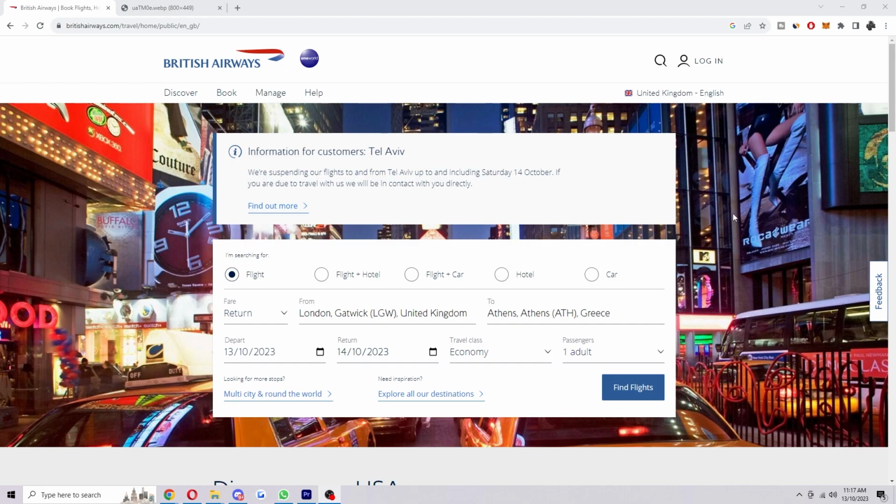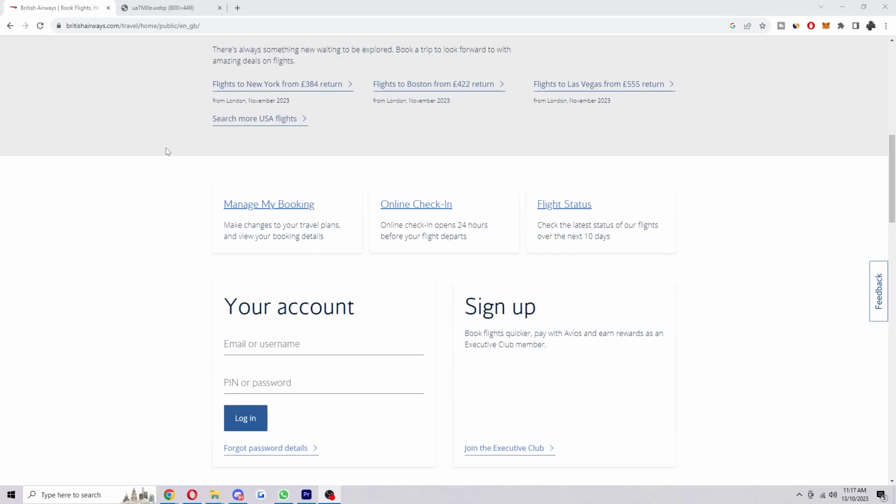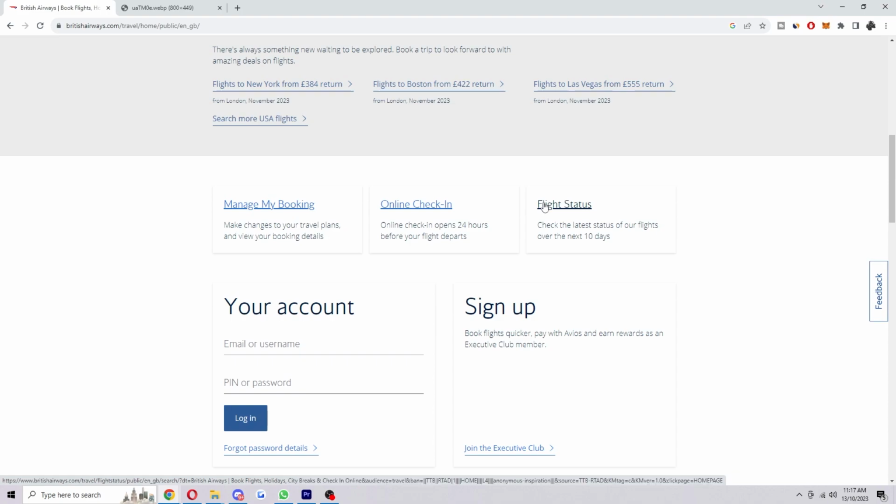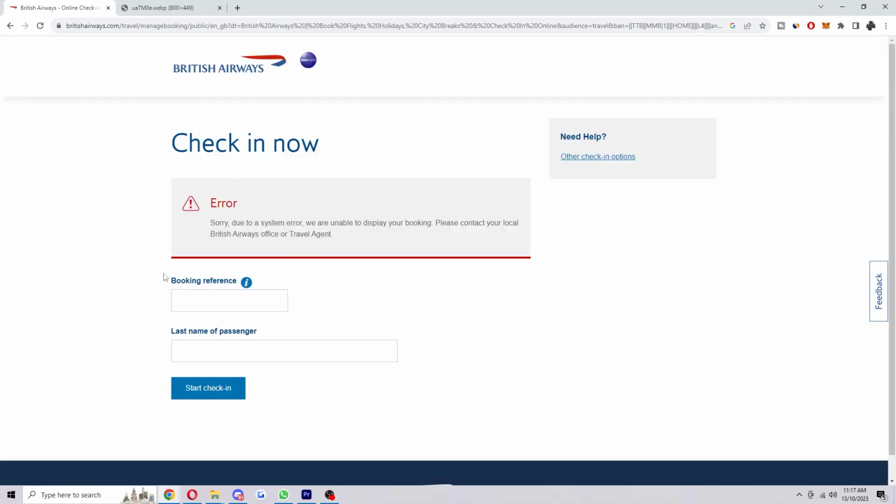Now from here we just want to scroll down a little bit and we should be able to see these three options. They say manage my booking, online check-in and also flight status. Now we just want to go to the first option, which is manage my booking, and from here they will ask for our booking reference and also our last name.